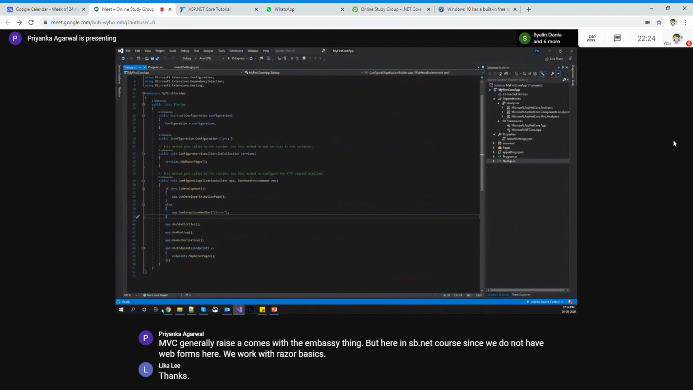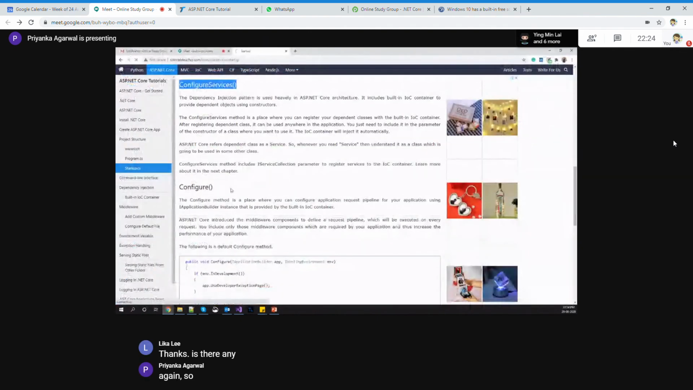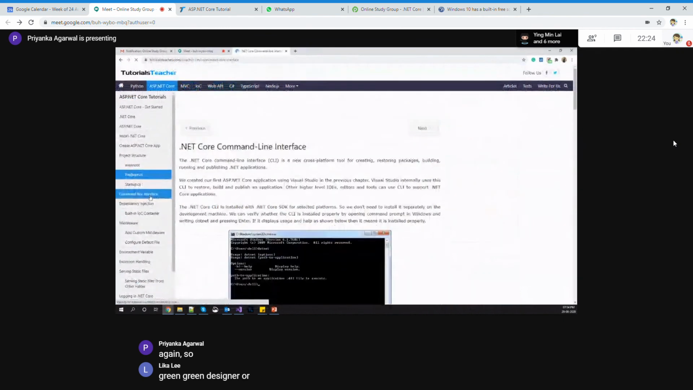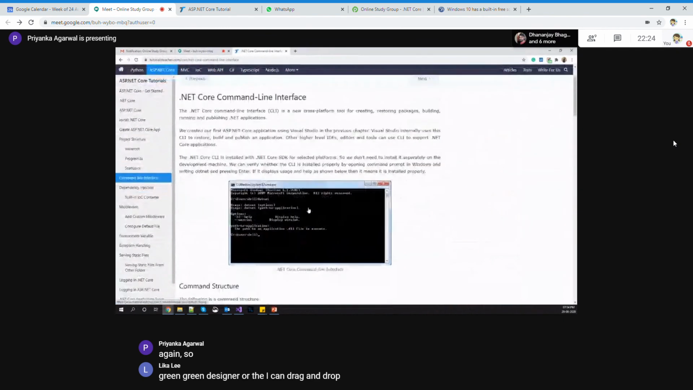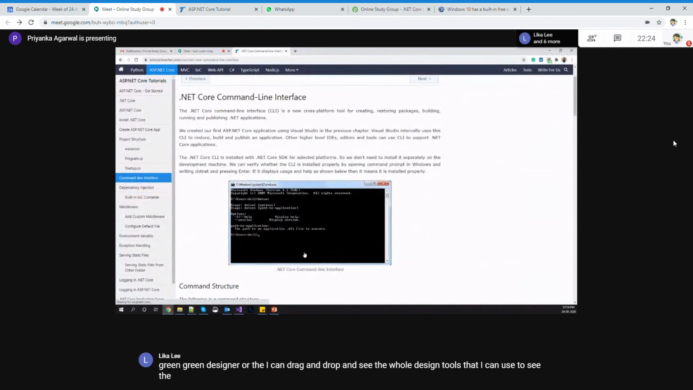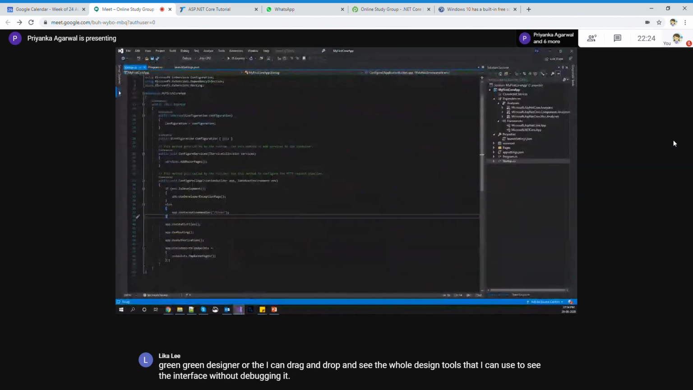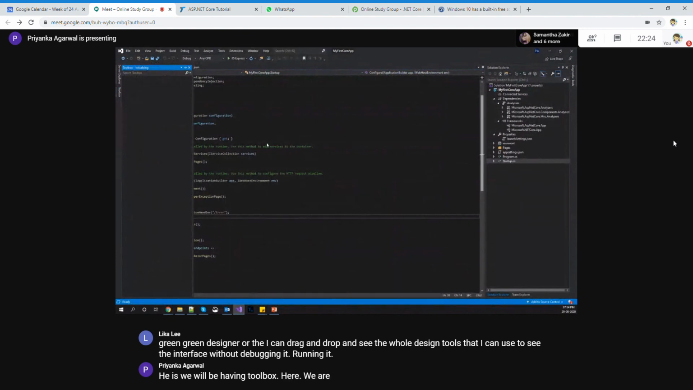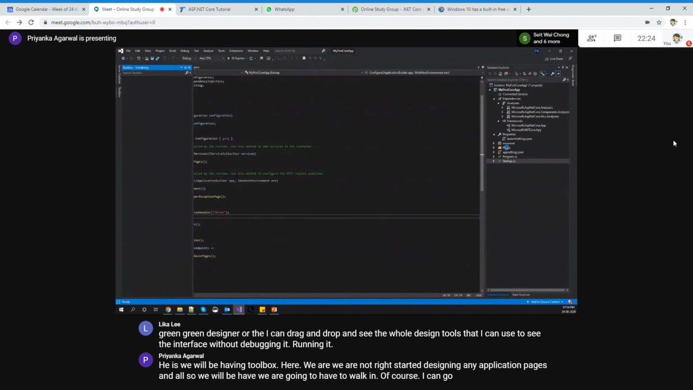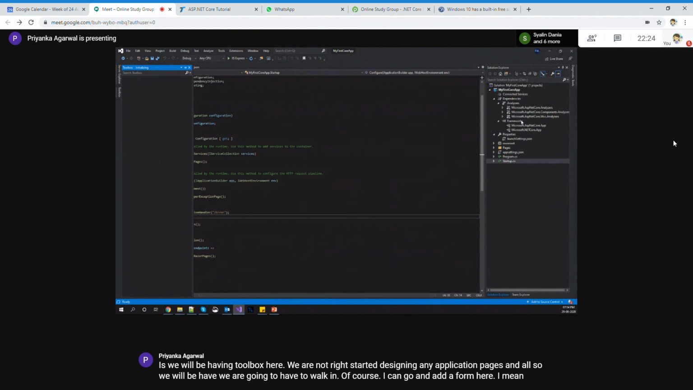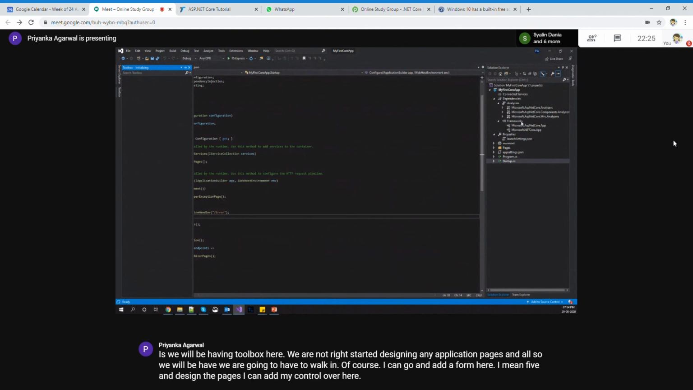Is there a GUI designer or the like, where I can drag and drop and see the whole design, tools that I can use to see the interface without debugging or running it? Yes, we will be having a toolbox here. We have not started designing any application pages yet. So we will have a toolbox, and of course I can go and add a new form here and design the pages. I can add my controls over here. We will be getting into this.